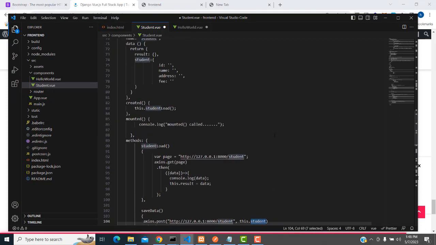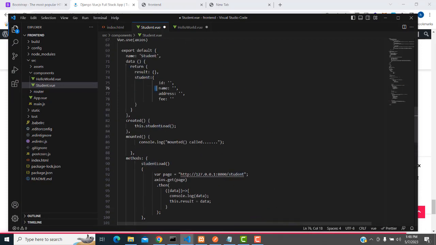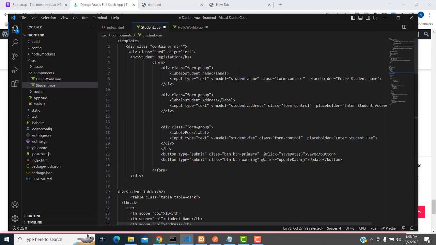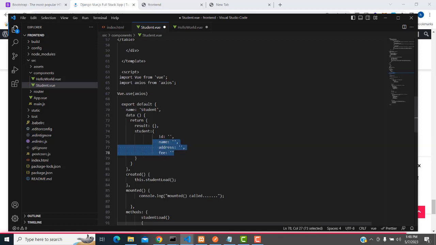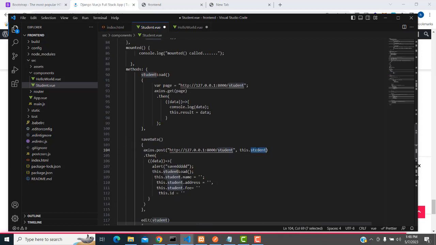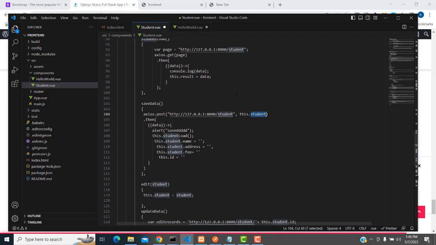This dot student means all the student data, whatever form values you are typing. If you click the save button, all the data you typed is stored here. Calling this dot student goes to the particular API and adds the data into the database. After adding the data, an alert message is displayed, the student table loads, and all the form values are cleared. Okay, it's cleared.